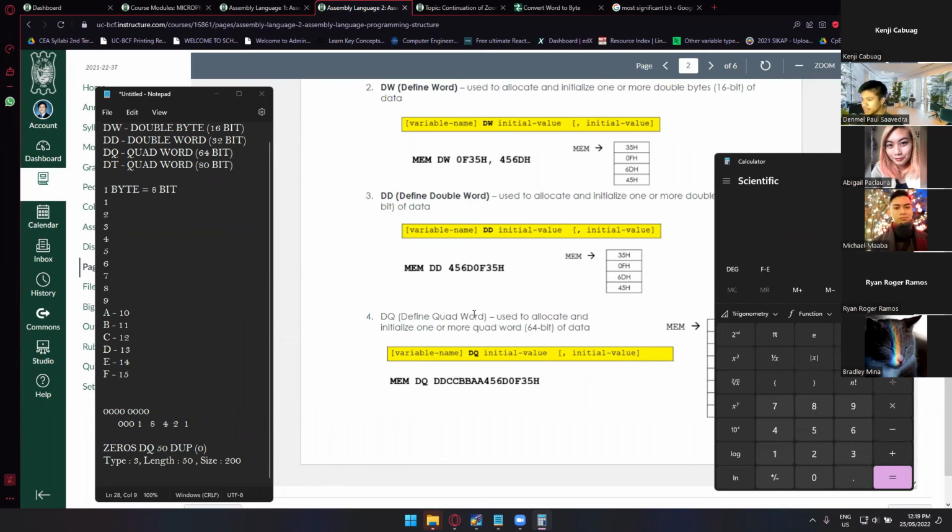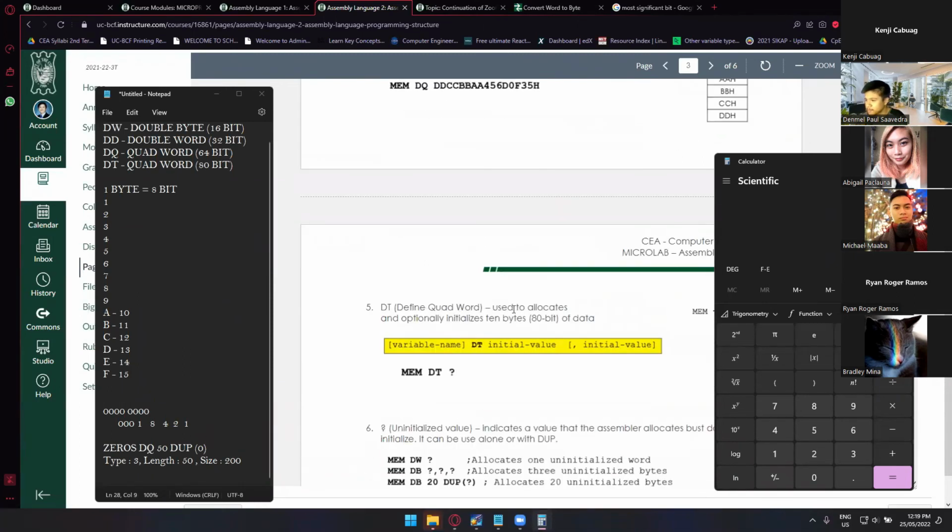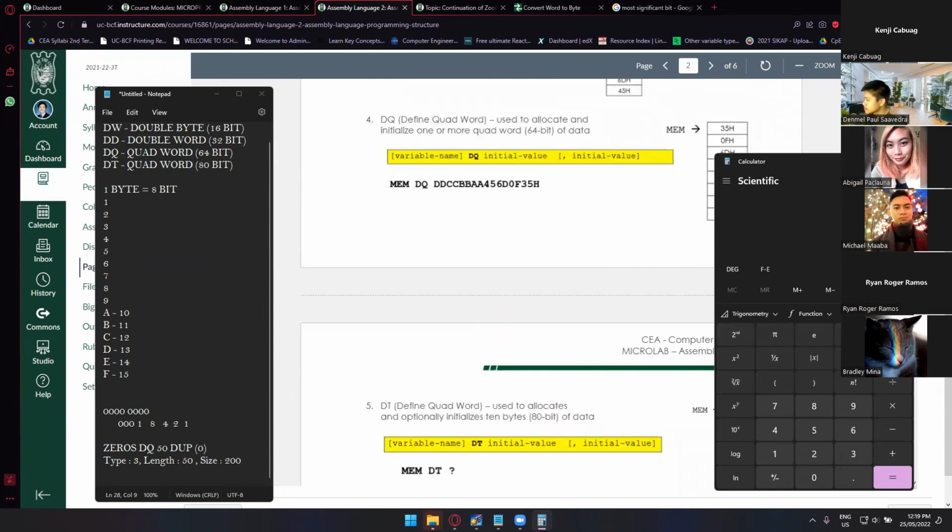While the quad word is, of course, 8 bytes now. So if it's DQ, then 50 times 8 is 400. Okay. If it's DT, wherein we have 80 bit, so 80 divided by 8 is 10. So it would be times 10 now. So if it's DT, then this would be 500.